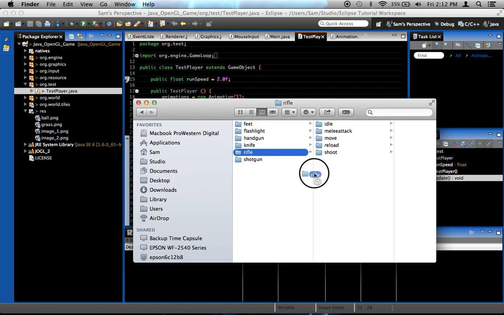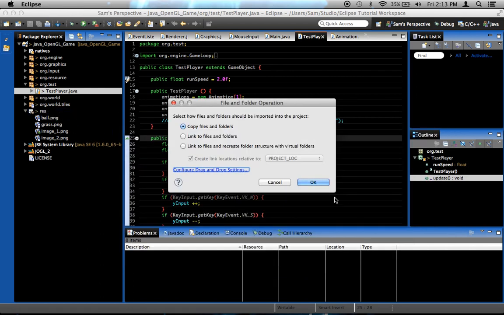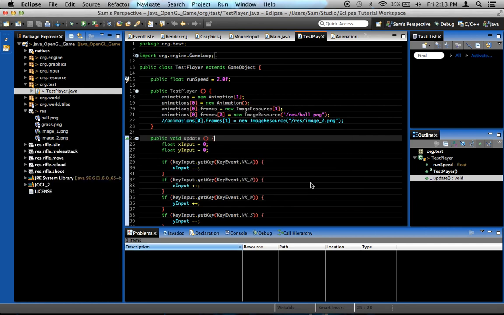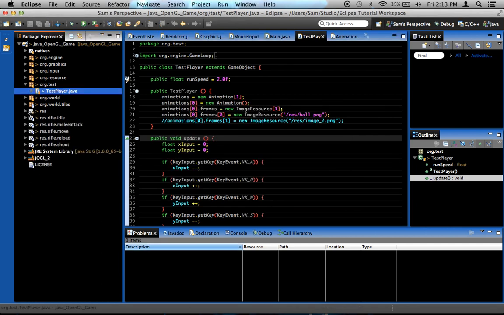Actually, I'm not going to do that, because it might do something crazy with the package structure, I just realized. I'm going to do it anyway. I'm going to drag rifle into res, copy files and folders, and click OK. And yeah, it does something a little weird there, the way it creates these packages, but that'll be fine.